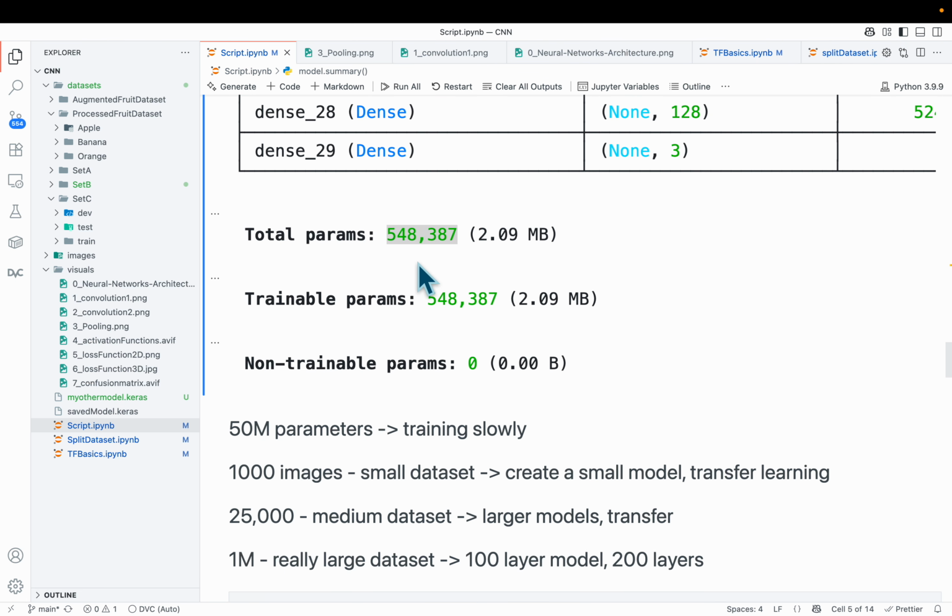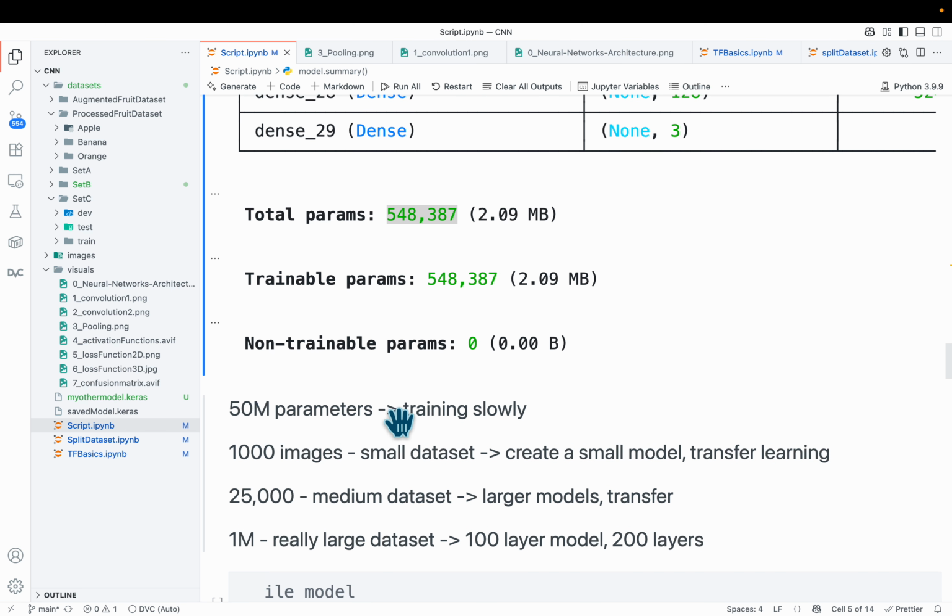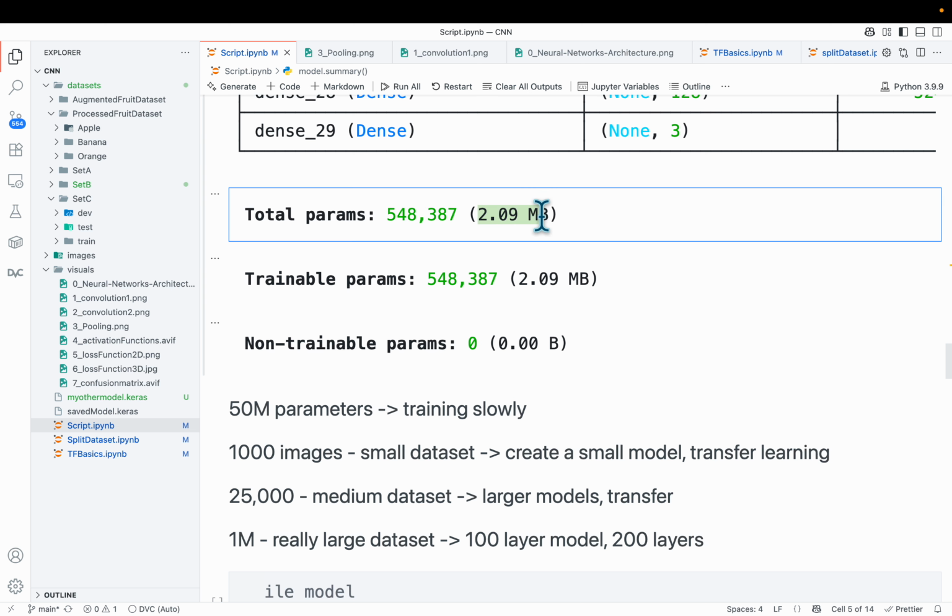The more parameters you have, the longer it will take. For example, if you have 50 million parameters, you'll see it train really, really slowly. And if you have, let's say, 50,000 parameters, then it will train really, really fast. So this is a very low parameter count. It's 2 megabytes. It's not that large, so it will train very, very quickly.